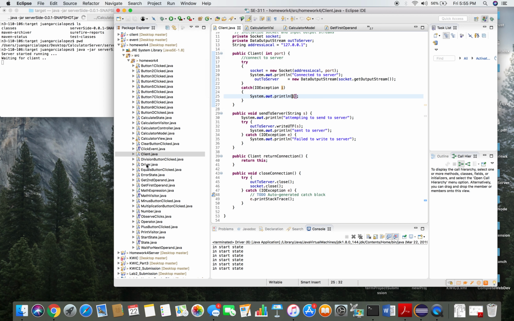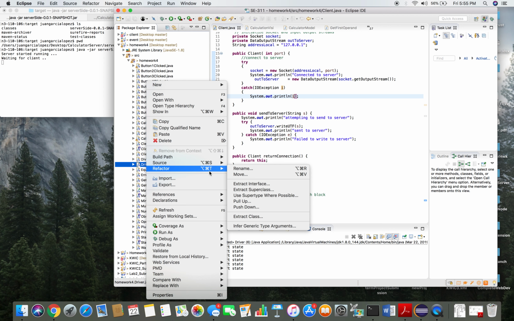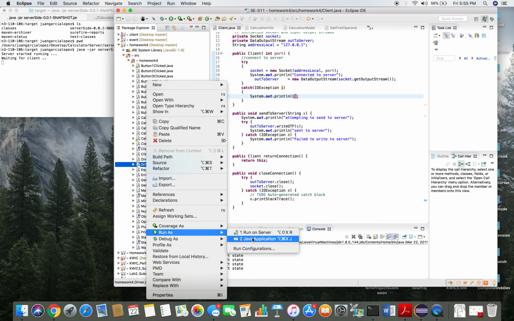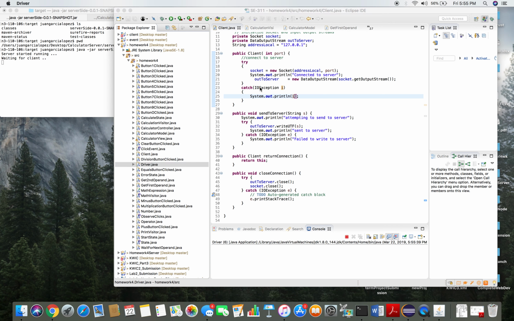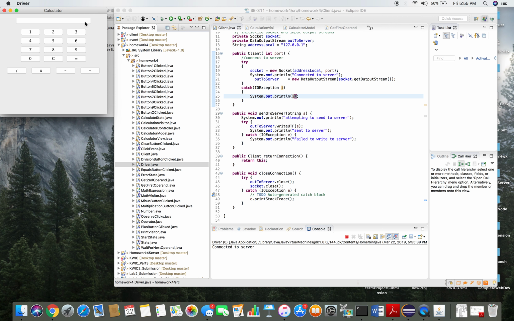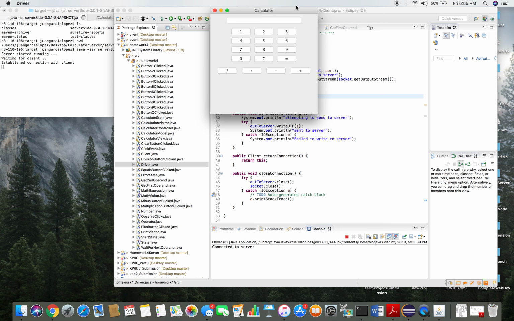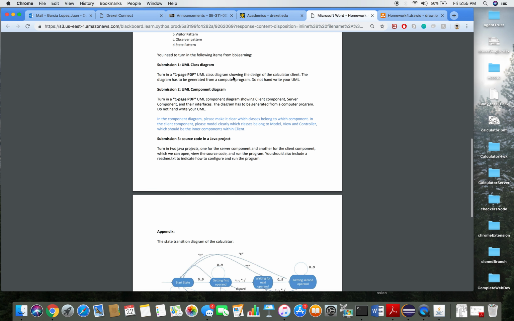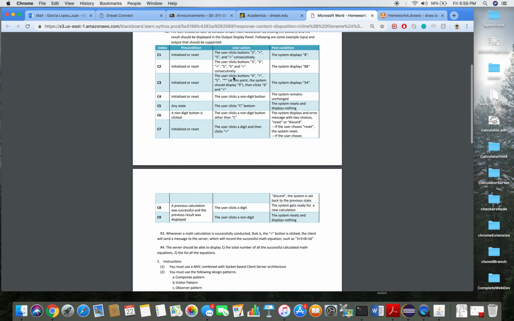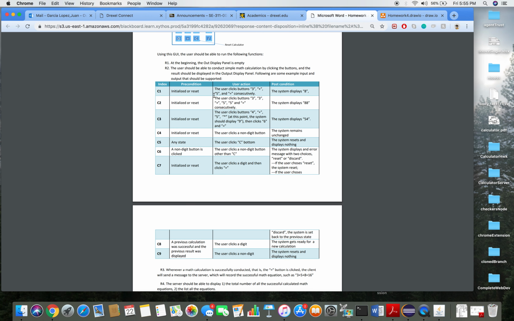To start the client, just go to your IDE and run the driver that's part of homework 4. So here we'll just run as a Java application. And you will see that the calculator UI will show up. Now let's run through some of the requirements. Here we have C1, C2, and C3. Let's begin with those.